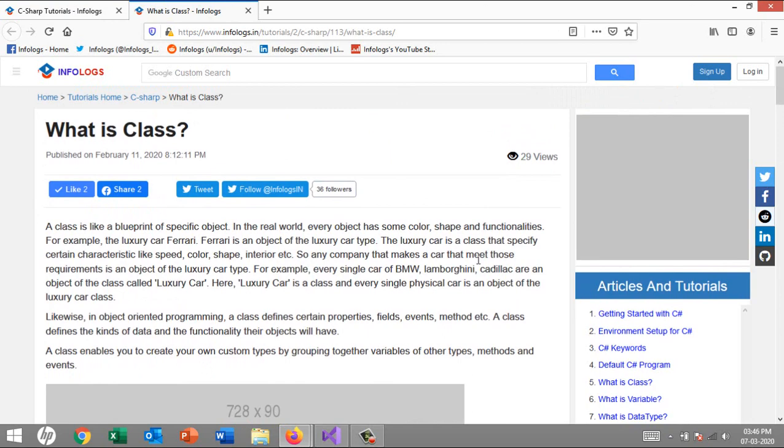So a class is a blueprint of a specific object. So what is blueprint? Let's say I wanted to create a building, right? So for that, what will the architect do? The architect will create a basic diagram, or we can say a basic idea about how this building is going to look like. What are the facilities? Where will be the stairs? Where will be the elevator? And what kind of structure that building will have? Okay, all that information is considered as a blueprint.